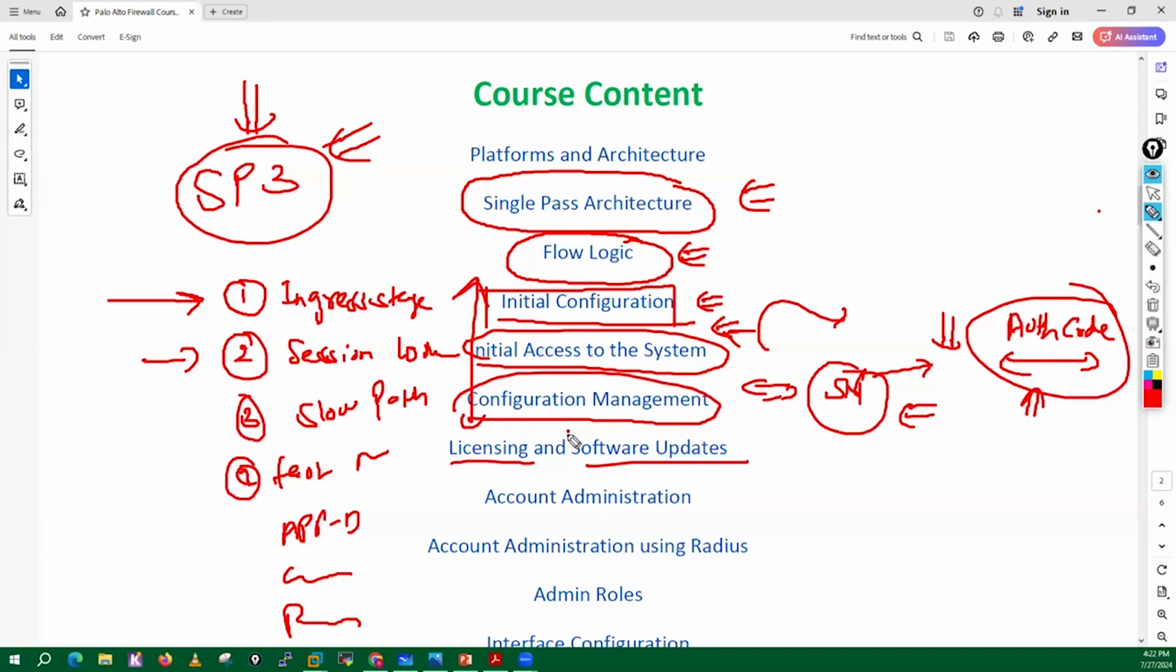Then how we can download the software updates automatically, or download them manually to your system and upload them to the Palo Alto firewall if we want to perform the upgrade activity, as per the Palo Alto suggested operating system, the stable version. Once licensing and software are complete, I'll move towards account administration.